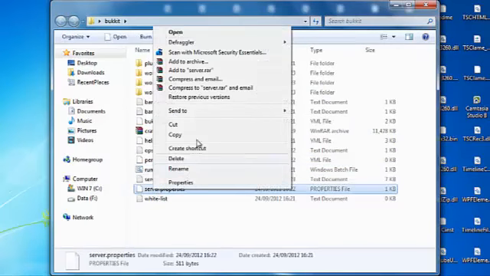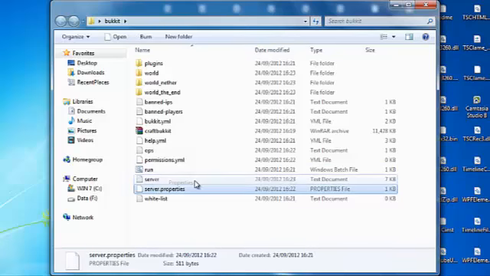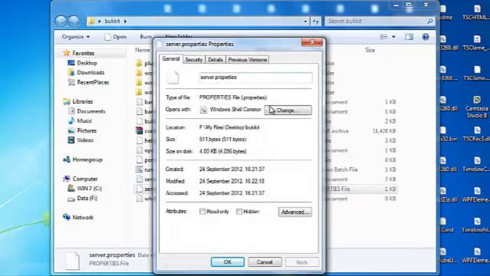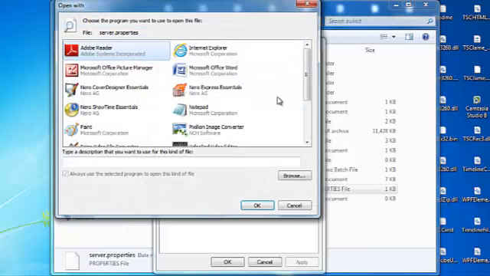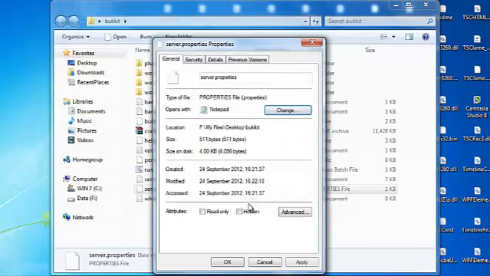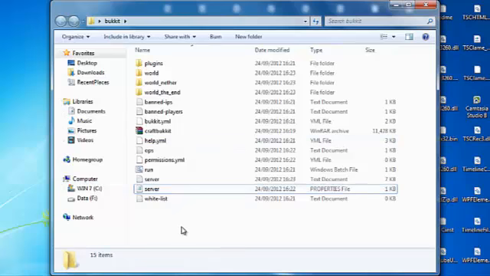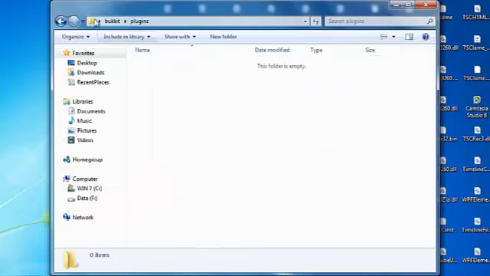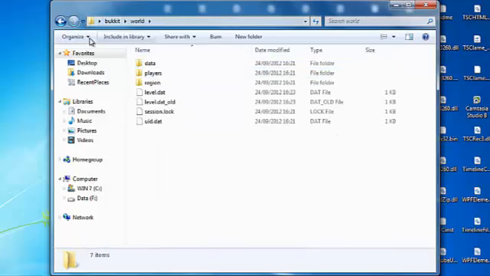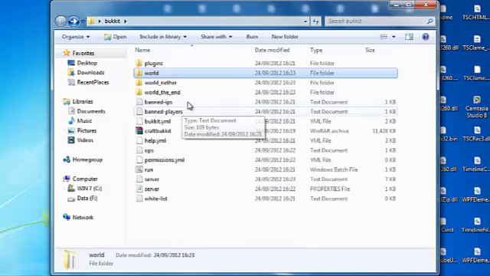One we want to play around with is this one, server.properties. Properties, opens with, I don't want it to open with Windows Shell. What do we want to open with? Notepad, I think. Don't crash on me now. There you go, Notepad. We want it to open with Notepad. Now change any files of the same type so they also open with Notepad. There we go. Now you can see we've got plugins here, it's empty. World, which is the original world you've got.